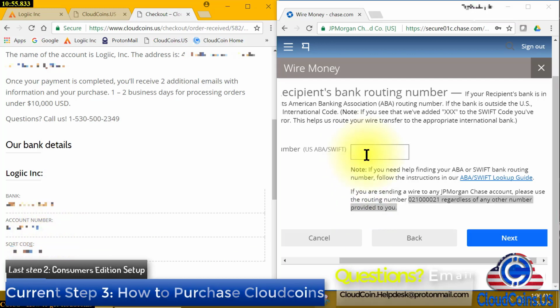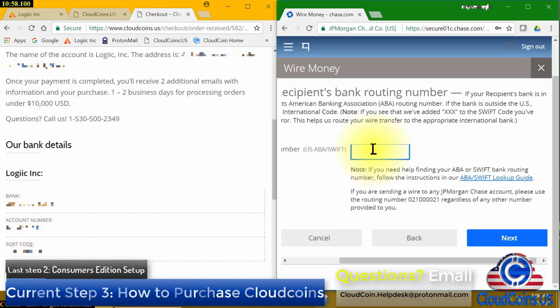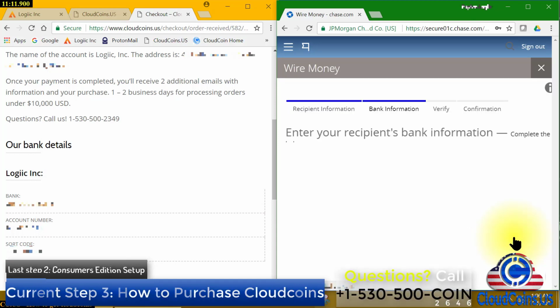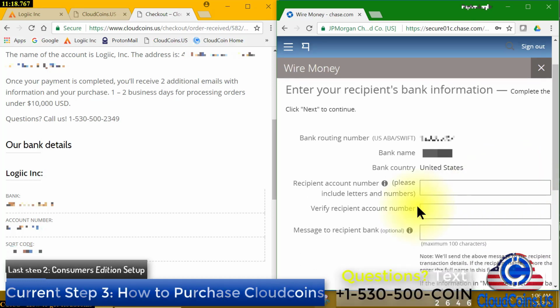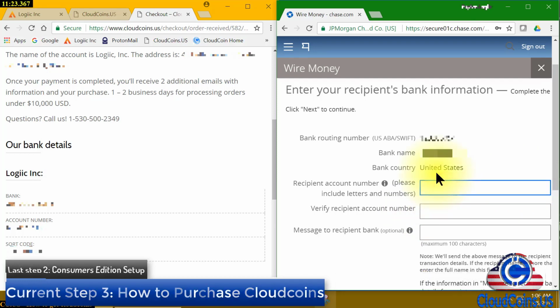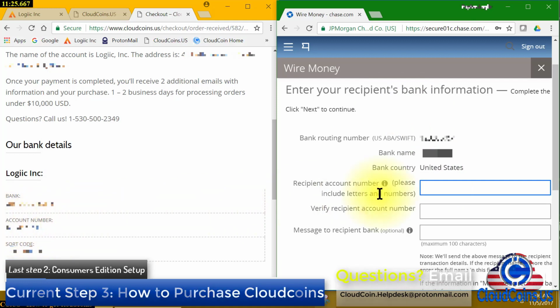So, okay, looks like I'm going to go ahead and type that in now. I've got it saved here on my notepad. And okay, that looks correct. Go next. Yes, it should go through. Perfect. Okay, look, when we typed in that routing number, it automatically populated Umpqua Bank in the United States. So we know that that's the right sorting or routing number.